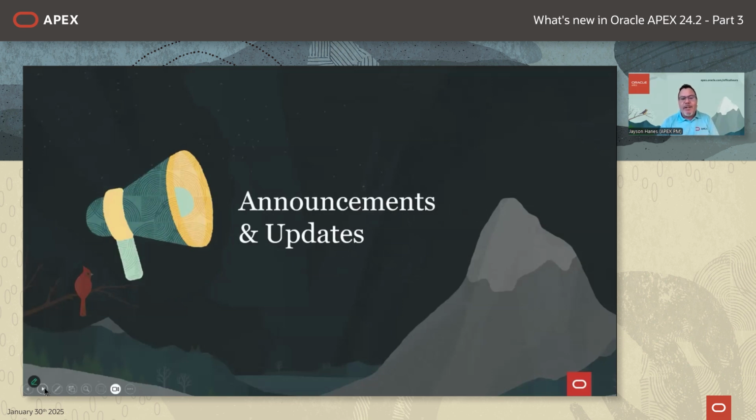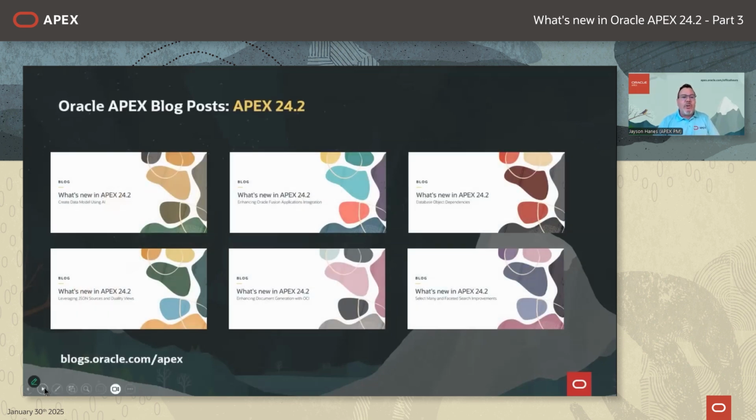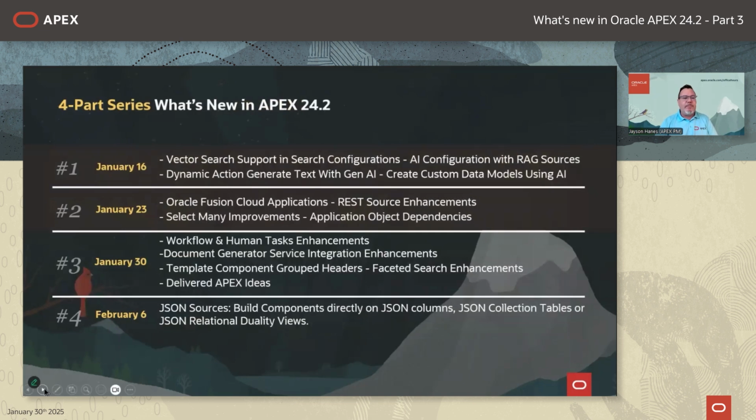We have some announcements and updates first. We have a bunch of Oracle Apex blog posts specifically because of Apex 24.2's release to general availability. If you want to learn how to create a data model using AI, if you want to enhance Oracle Fusion application integrations, if you want to look at database object dependencies and so much more, we have a blog for it. And it's great learning also. It gives you an opportunity to work at your own pace and learn how some of the examples presented in the blogs come together and how you can use it to improve your experience as a developer using Oracle Apex. So you can find more information there at blogs.oracle.com/apex.